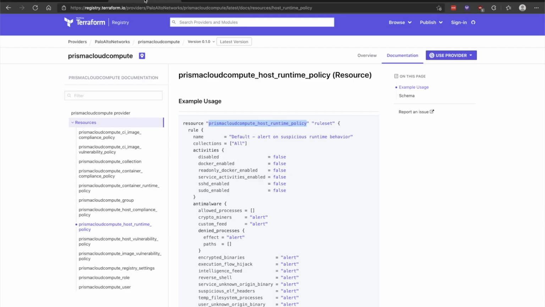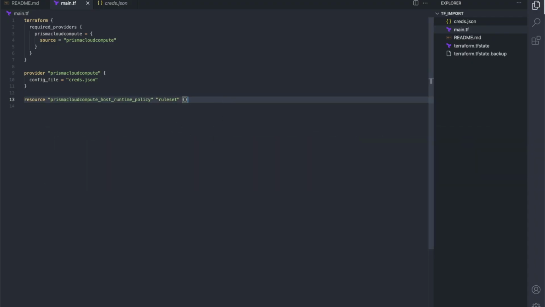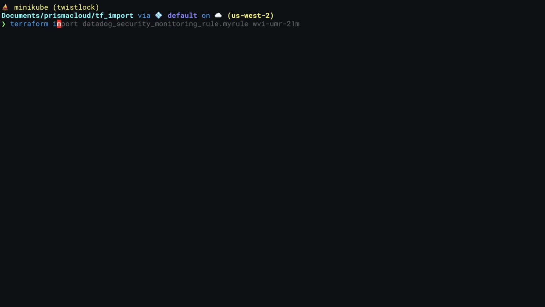Let's go to Prisma Cloud Compute Provider page. So I have this host runtime policy resource. And the only thing I have to do right now is create this resource in my Terraform file. Instead of filling up all the properties, I just leave this resource blank. And I'm going to import this resource.